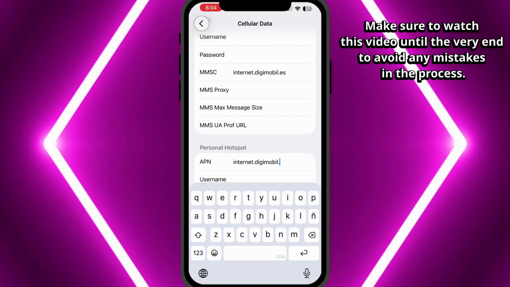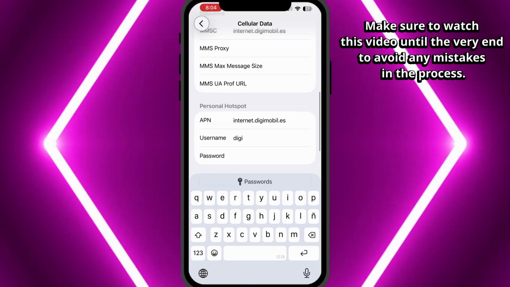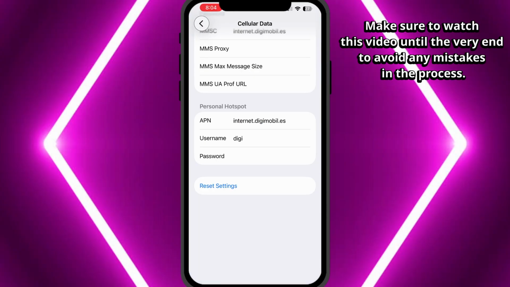In the APN section, I am going to type internet.digimobile.es. For the username, I will enter Digi. Keep in mind, this is specific to my carrier, so yours will be different depending on your provider. For the password, I will also enter Digi.